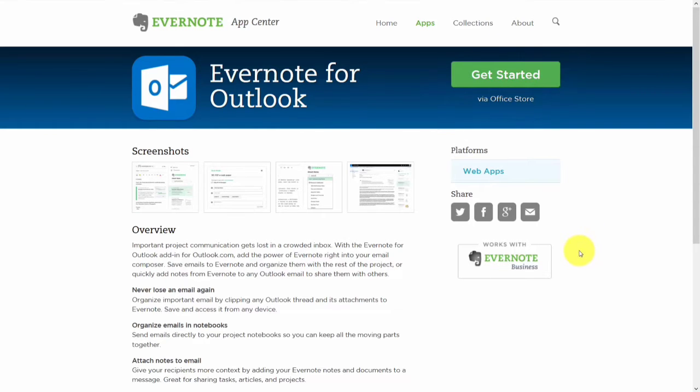Now this application only works with Evernote for Business. So if you have the free version or if you have one of the other paid versions, you will not be able to use Evernote for Outlook.